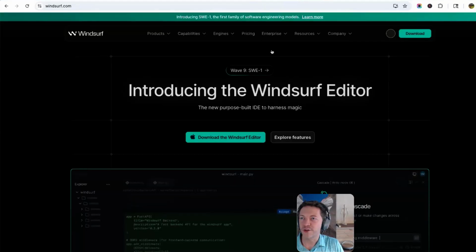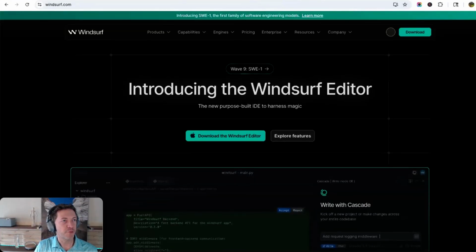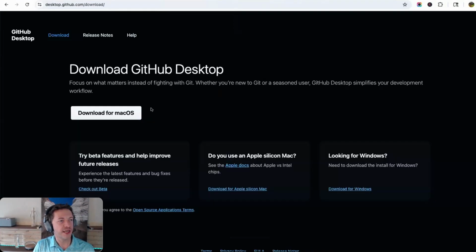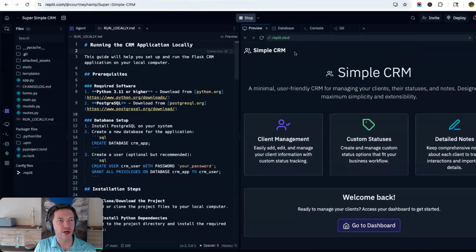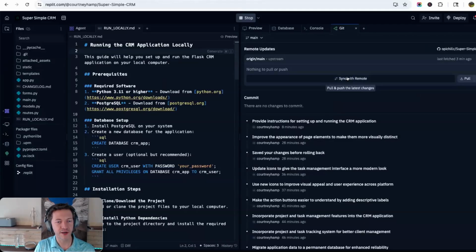All right. We'll use Windsurf for this one though, for this pull down that we're going to do. So you download GitHub and then you download, in this case, Windsurf, and get signed up there. Our app is already at GitHub here. We go to the next step, which is pull it down locally.